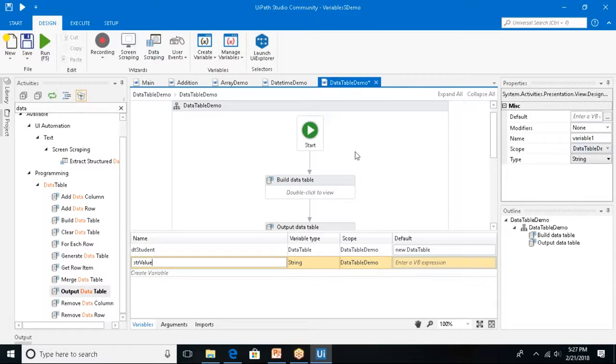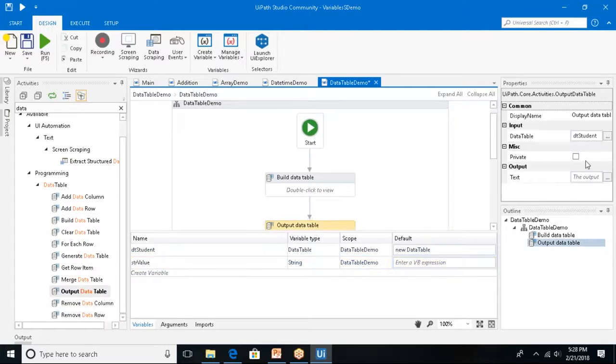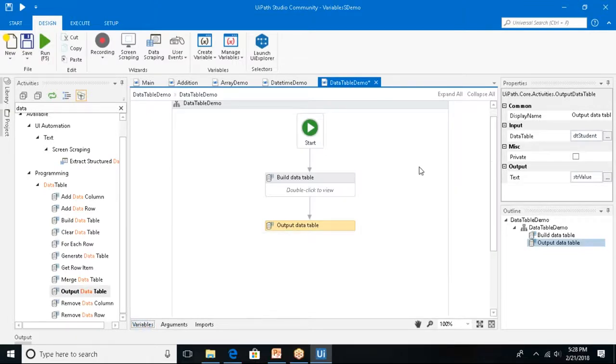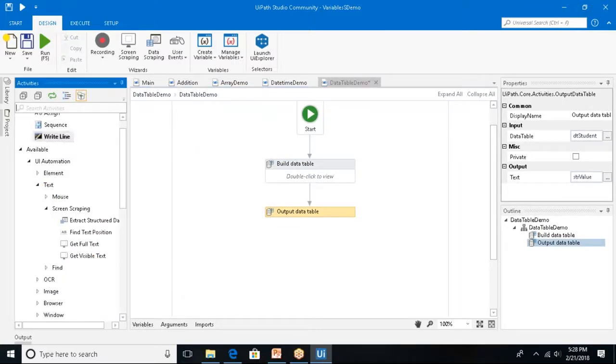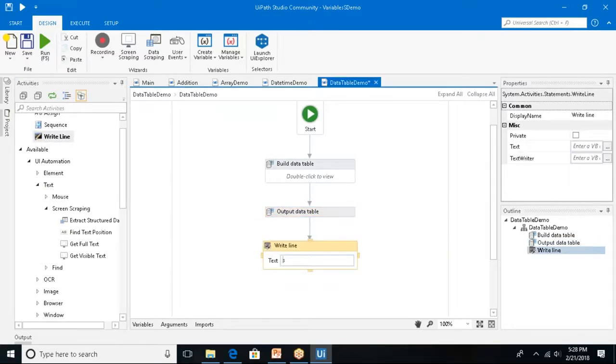Okay, fine. So let's go back to Output Data Table and quickly assign this. What is that? Str value. I hope you got it here. I'm just converting data from the data table to a string. So this is how we have to do it. And finally, if you want to print the data from here, you can use Write Line, Log Message or Message Box. So here, str value, and quickly save this and run it.